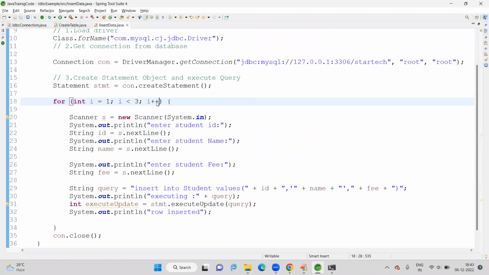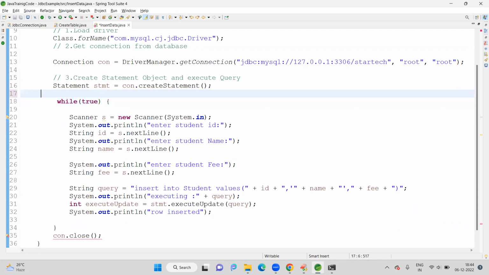Why a while loop? We use a while loop whenever there are no bounding conditions. 1 to 10, like that, there is no condition. We'll go for it whenever there is no condition; until the condition is true, it should be executed. Okay, for that purpose, we can go for a while loop.